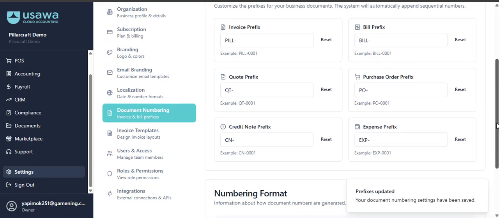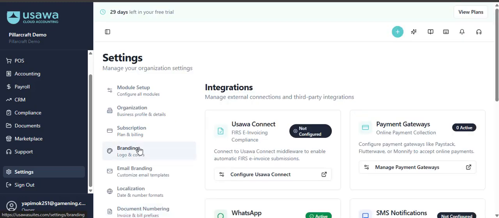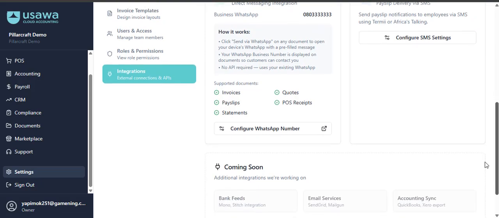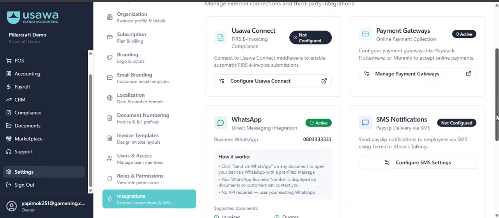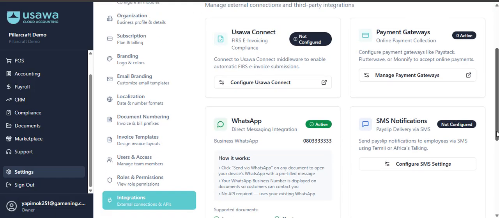And then we'll be doing a full video on these other settings, but let me go over them for you to have an overview of it. They need a full video: invoice templates, users and access, roles and permission. But in terms of integration, let me show you the integration. This is where you can actually integrate Usawa with various other solutions that you are trying to integrate with. This is where you can connect your WhatsApp and all that.